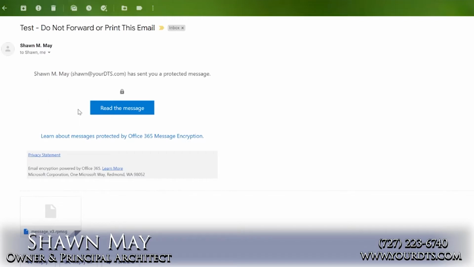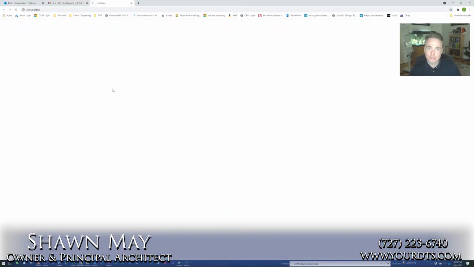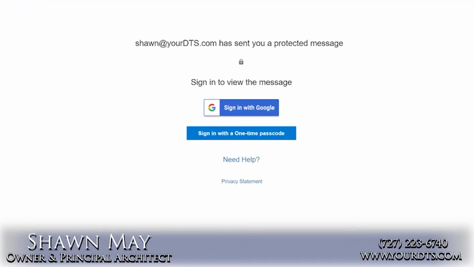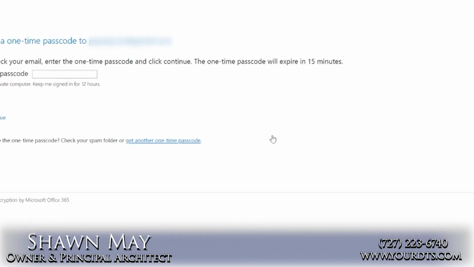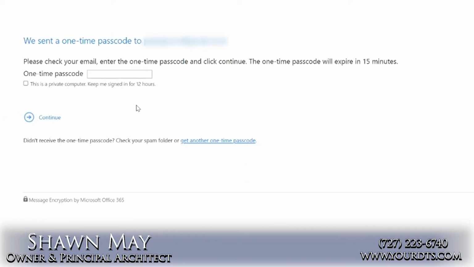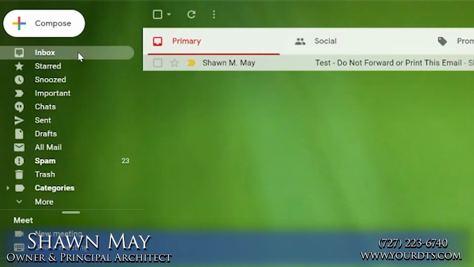How do we get in there? What do we do? Well, we click on Read Message. Now, this is an amazing feature that I really like with Office 365. You can do one-time passcodes for people who are not in your tenant. Okay, so I'm going to say sign in with one-time passcode. What this is going to do is send the Gmail account a passcode, and with that, I can then gain access to the email.